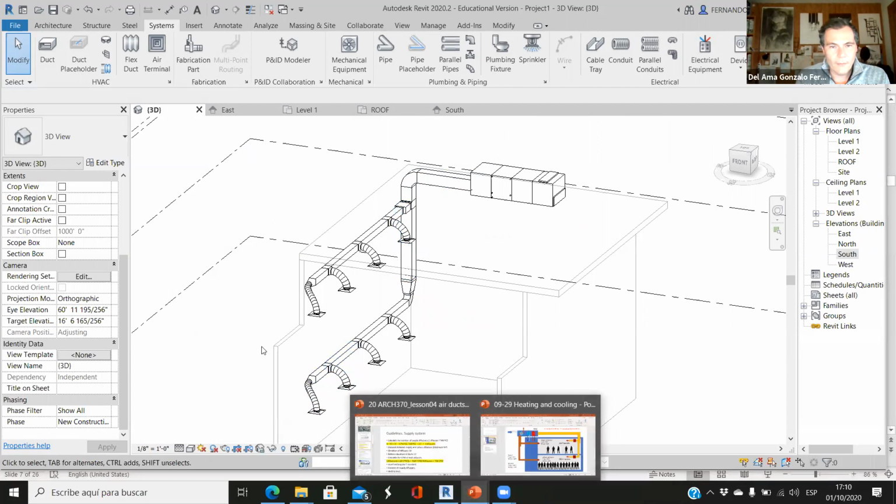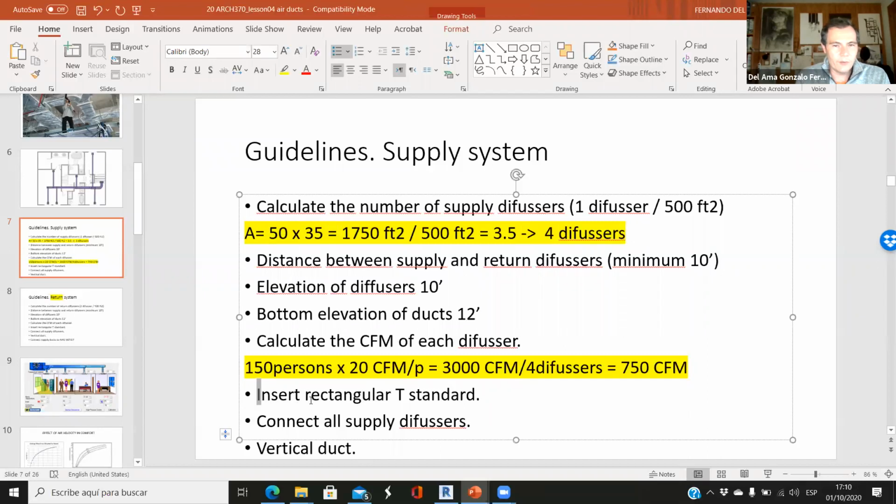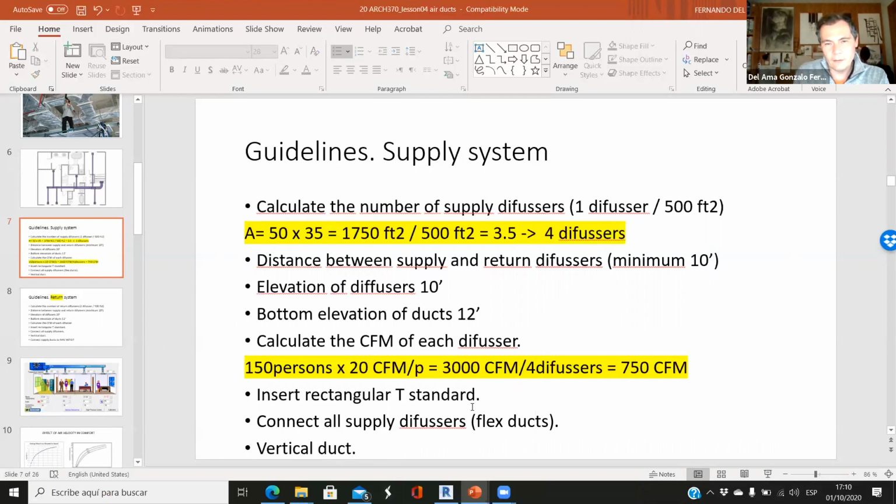Why? Well, these are the step-by-steps. You have to insert rectangular T standard. You have to connect all supply diffusers with flexible ducts. I will type it here, flexible ducts. And finally, you have to connect everything to the air handling unit with a vertical duct.